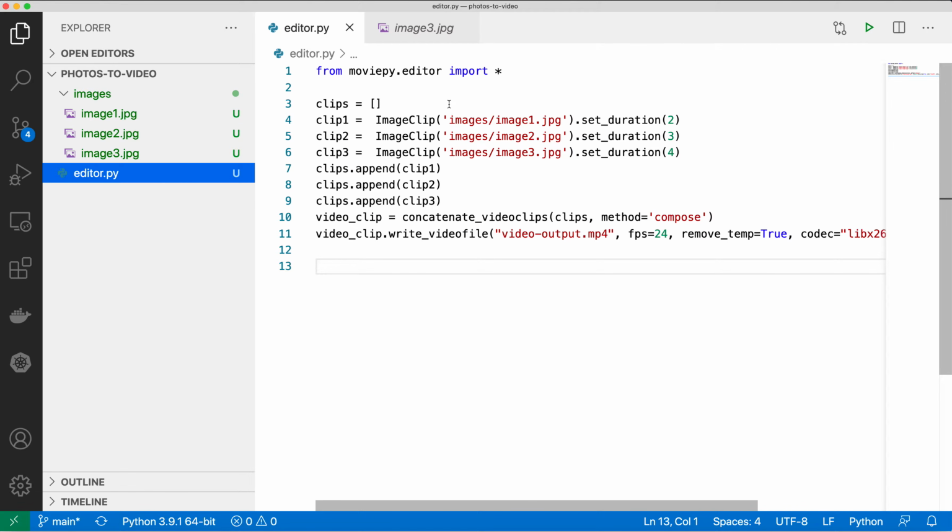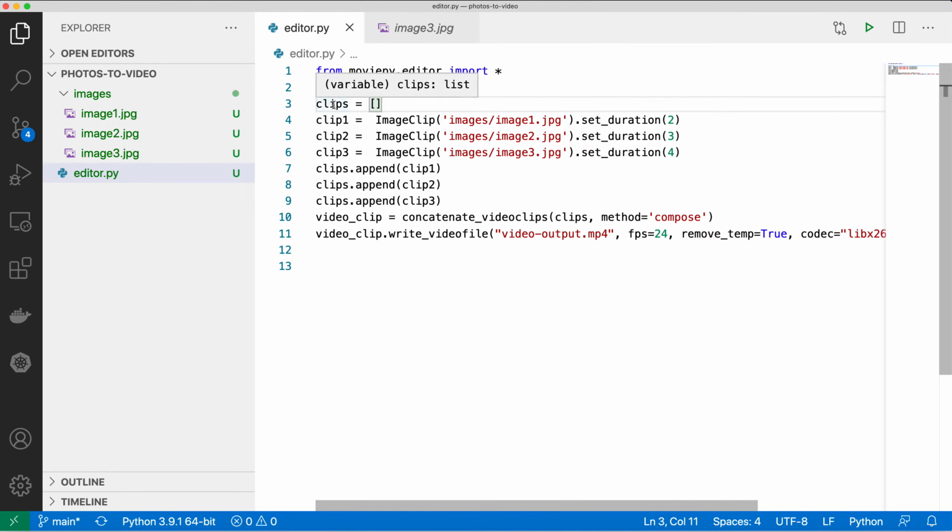In order to use MoviePy to achieve this task, we are first going to import the MoviePy editor package. We are going to import all the modules from the MoviePy editor. Then next we are going to create multiple clips. So this is my list of clips, which is empty right now. Then I am going to create clip 1. Clip 1 is an ImageClip because I'm going to create it from my image, and the input is the path of my image, images/image1.jpg, and I can set the duration also, that is, for how many seconds I want to keep this image in the video. So clip 1 will be my first clip for 2 seconds.